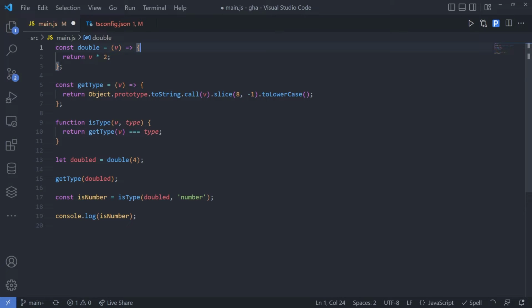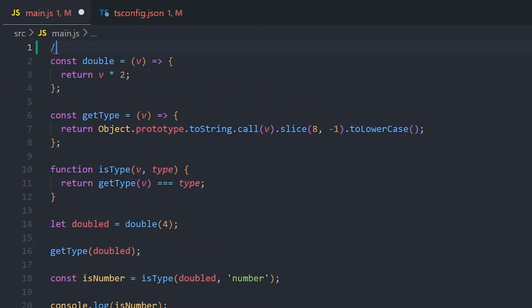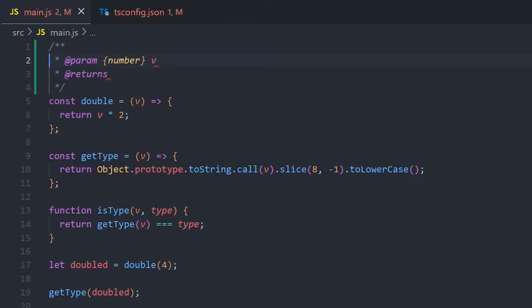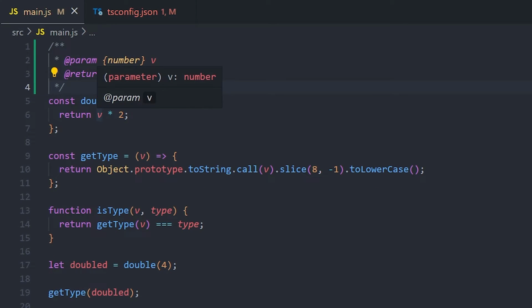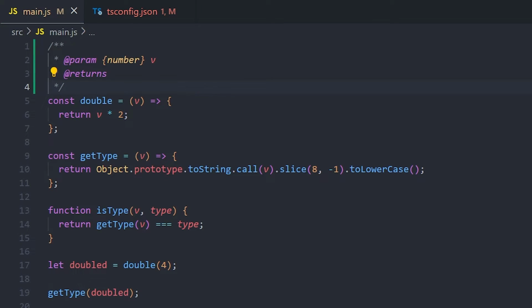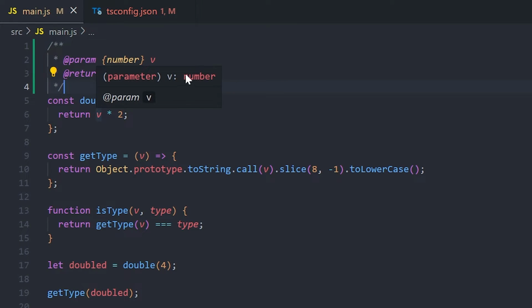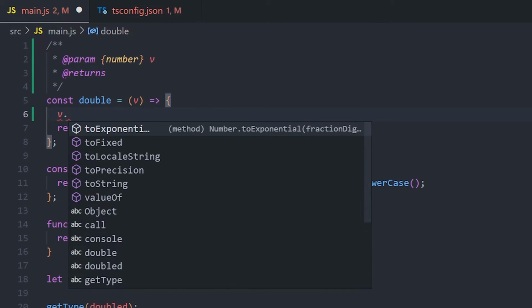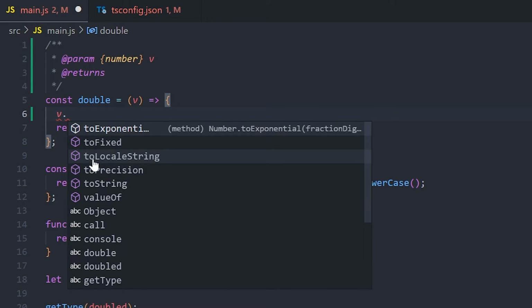Now that's pretty handy as long as we are passing a number, but the code doesn't know what that is. So it can really be any type, and we can improve that by actually adding a comment here and saying the parameter is a type of number. And this syntax here is called JSDocs. So now VS Code knows that this is a number, and if I hover over it, we see that it's a type of number. And now if we try to access some of the methods on that variable, we can see all of the suggestions of the methods on the number types.